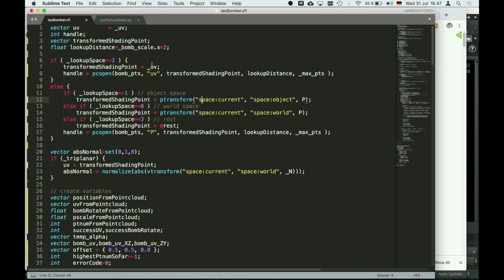There are plenty of things, like all the options, like what's the lookup space. If you look up in UV space, you want your transformed shading point to be the UV coordinate, but most of the time I don't want that. The shading point is the vector that you use for the point cloud lookup. If you don't look up against P in the point cloud, but do it old school and look up against UV, then your lookup point has to be the UV coordinate that you're on at the moment.